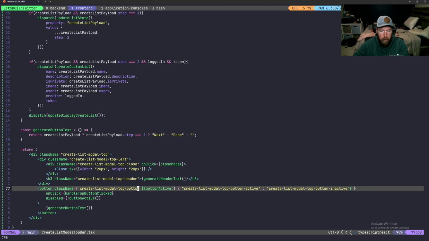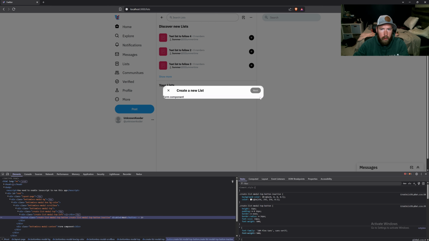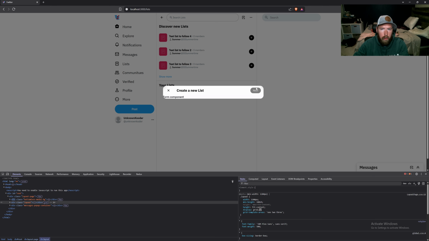So let's take a look one more time. It should be good now. There we go. It looks a lot better. We should be able to close it. That looks good. Obviously, we can't click next yet because it's disabled. So that's going to do it.